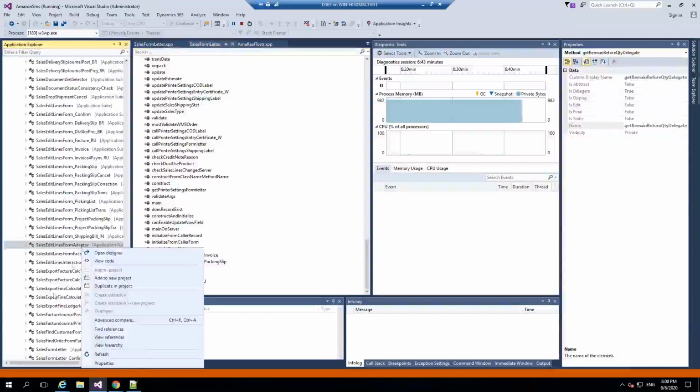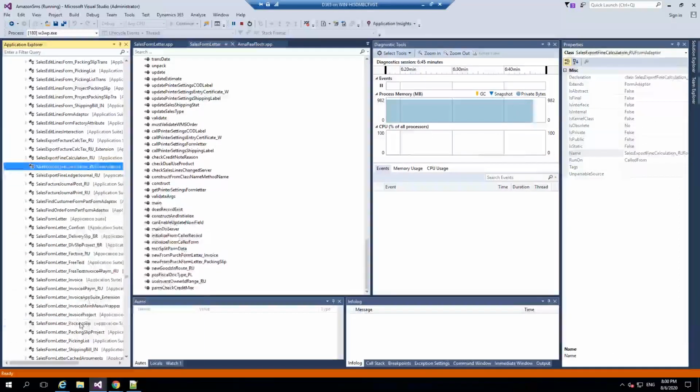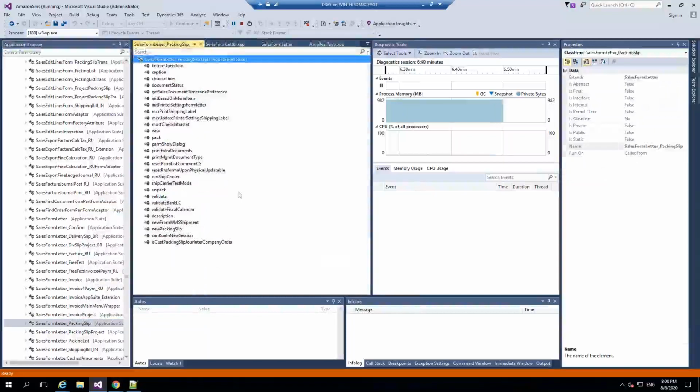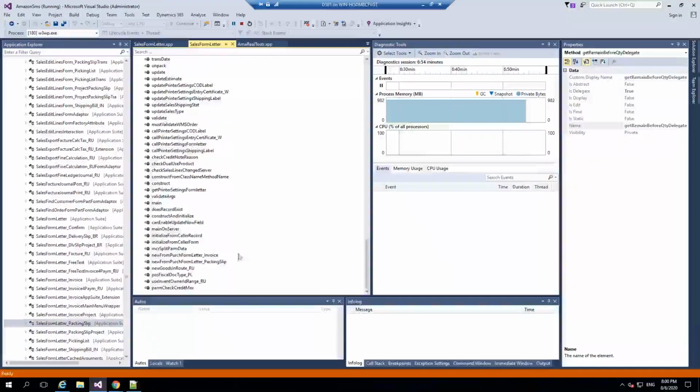If I show you some other class, sales form letter underscore packing slip, let's say this, open designer. Then, what is the difference between delegates, events, and event handlers?